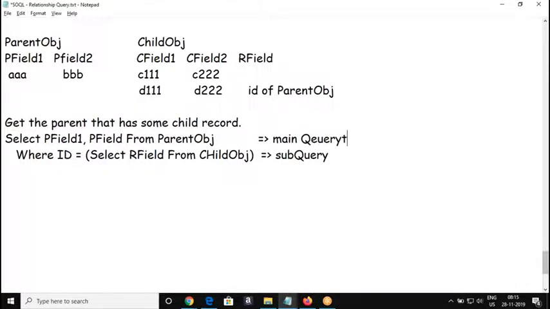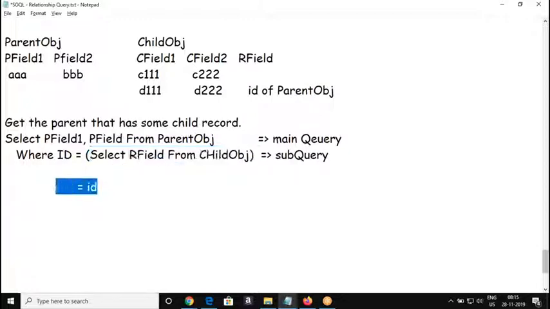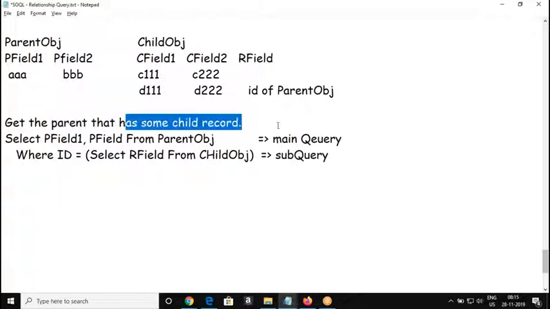Once the sub query is executed, what will happen? I'll get the R field value, the ID. Then this query is going to be executed. Whenever the ID is equal to the ID of the parent, then only display that record. Whenever the ID of the parent record is equal to the ID of the relationship field, whatever you get in the sub query, only return that data. So this query is going to return the parent record that has some child.